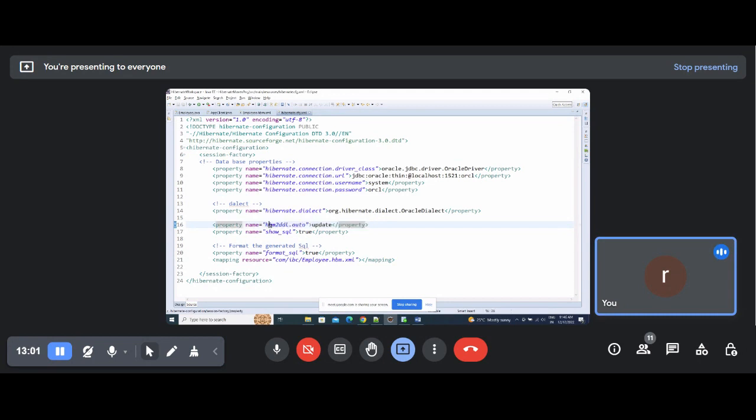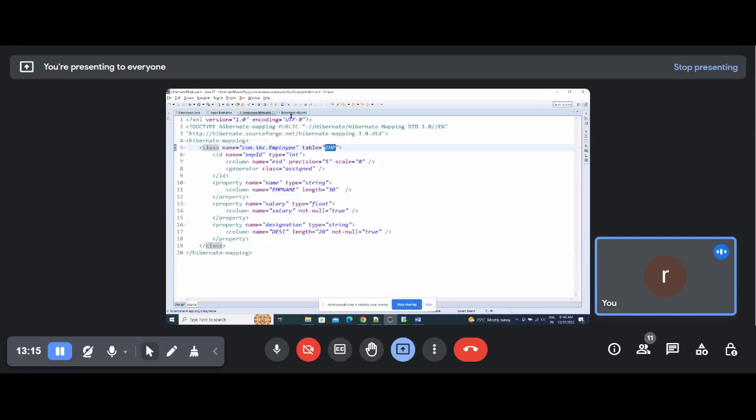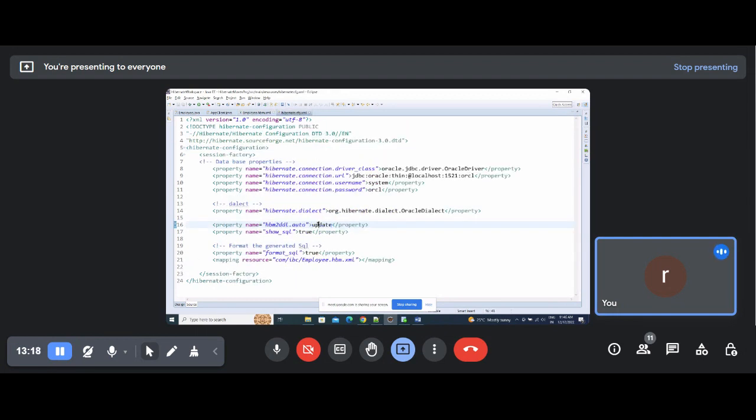hbm2ddl.auto: Hibernate mapping file to database tables. How do you want to do that? Update means if the table is not there in the database, which table? Employee table. If it is not there in the database, then create the table. If it is already there, then don't do that. That is the meaning of this tag.